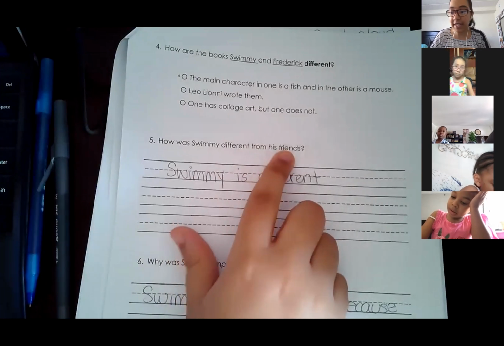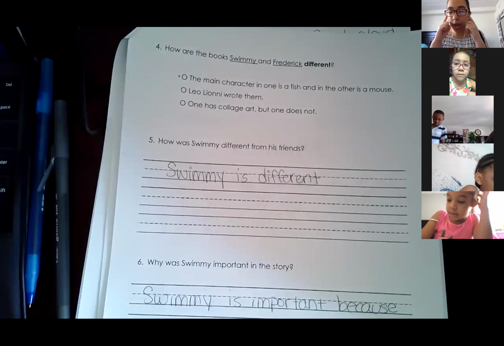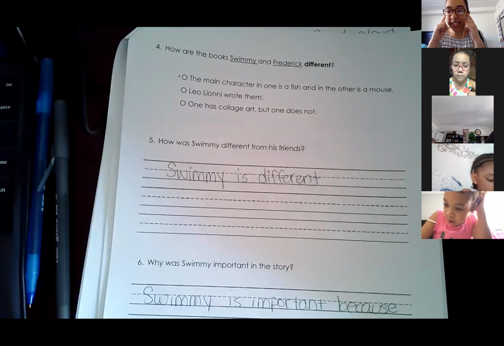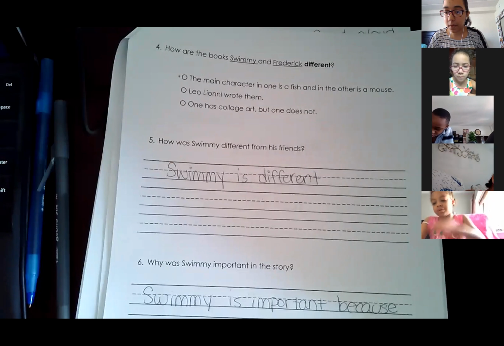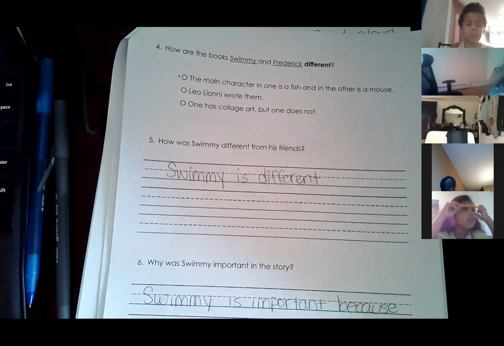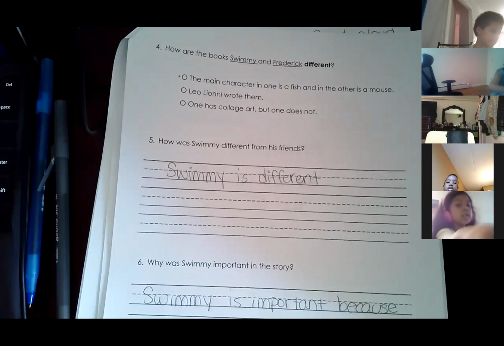Oh, we have about 30 seconds left. So I want you to just think about, how was Swimmy different from his friends? What made Swimmy different? I want you to think, what made Swimmy different? Abjermaine, I want to hear from you, buddy, before we head back. Let's see if we have time. Go ahead, unmute yourself, buddy. Abjermaine, what made Swimmy different? How was he different?